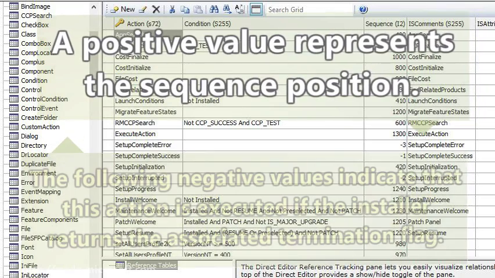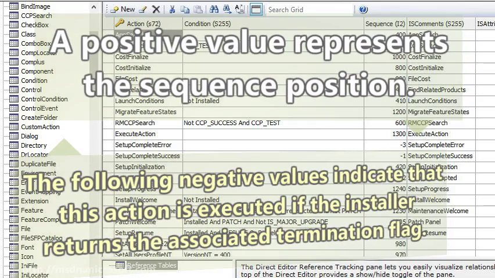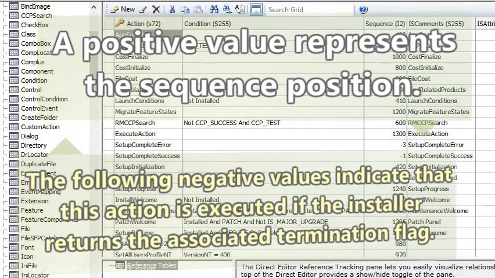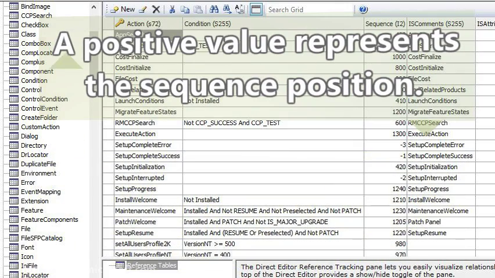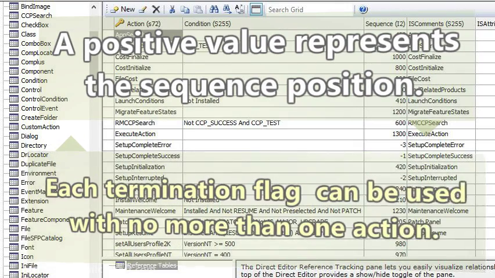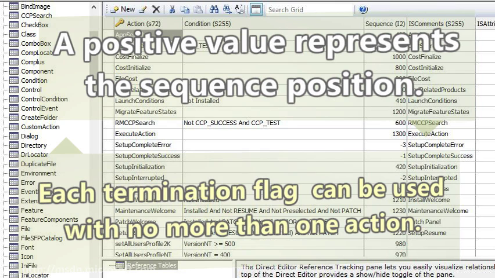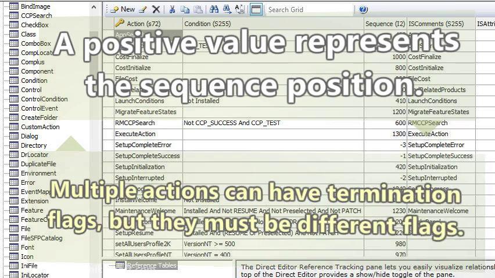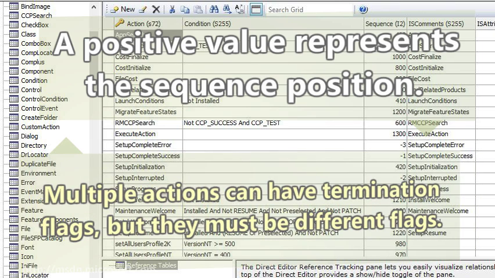The following negative values indicate that this action is executed if the installer returns the associated termination flag. Each termination flag can be used with no more than one action. Multiple actions can have termination flags, but they must be different flags.